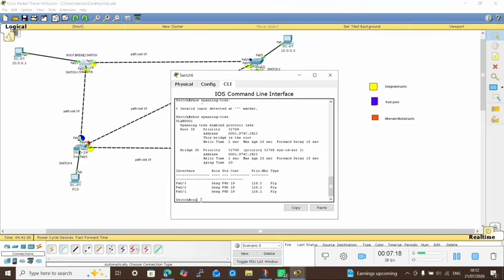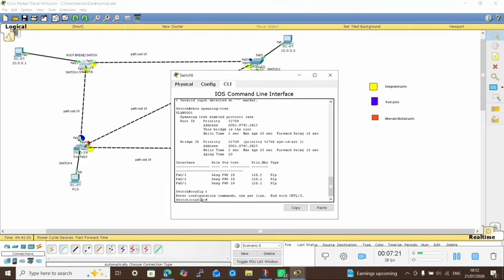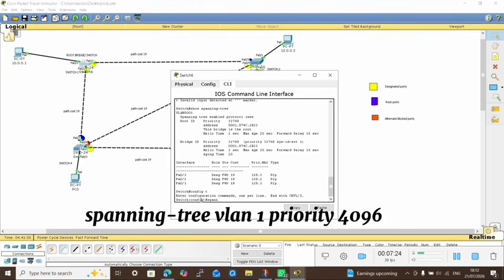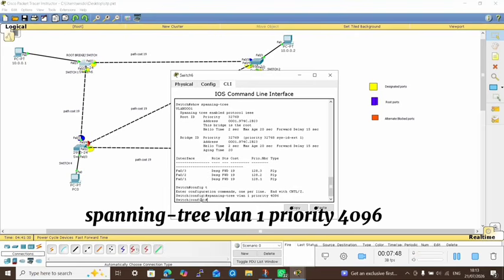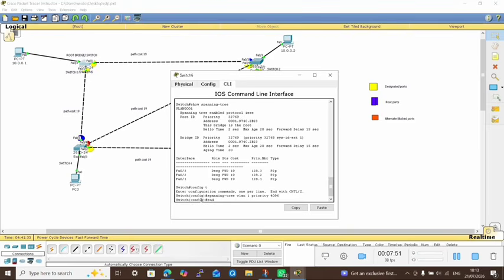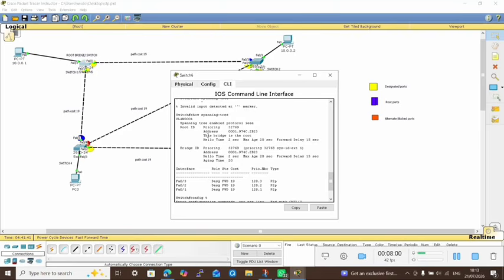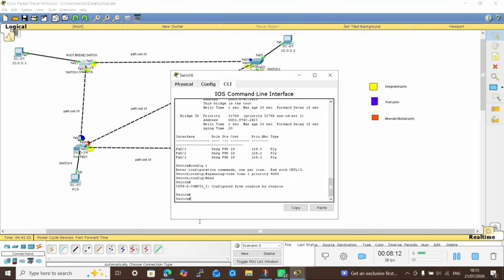So let's enter the global configuration mode and then type spanning tree VLAN 1 priority. Then we enter the number 4096. Enter. That is it. We have now edited this number. So if we run this command again, spanning tree, you will realize that this number 32769 will change to 4096. Let's give it a try.